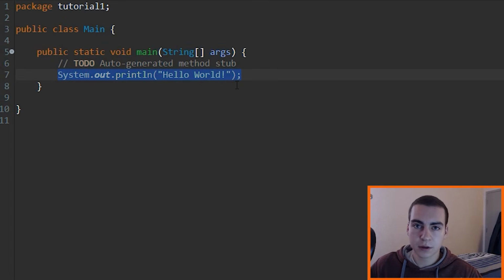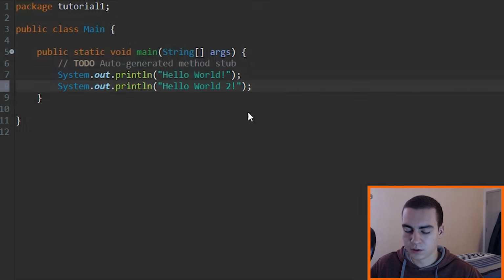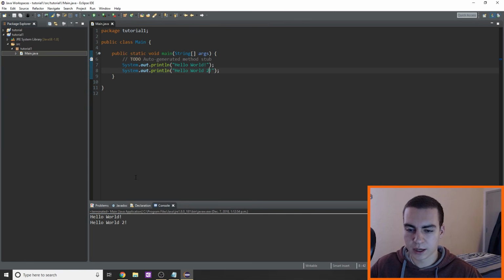Now, if you want to print another line, you want to print something else after, we can do that. I'll show you how that works. So I'm going to say system.out.println, and I'll say like hello world 2. And if I save this and run again, we get hello world and hello world 2.